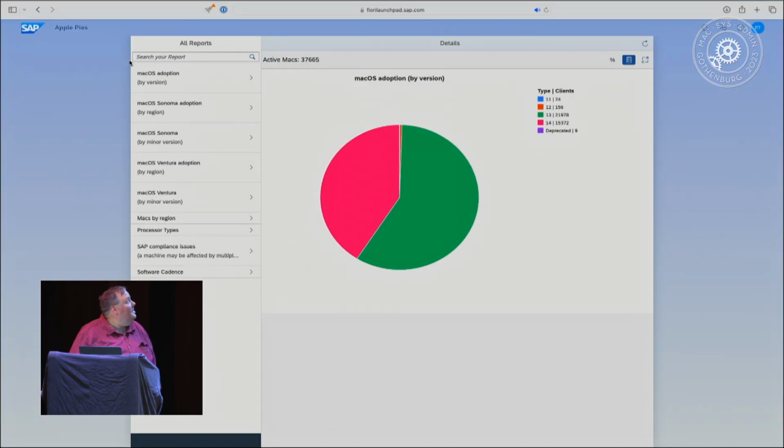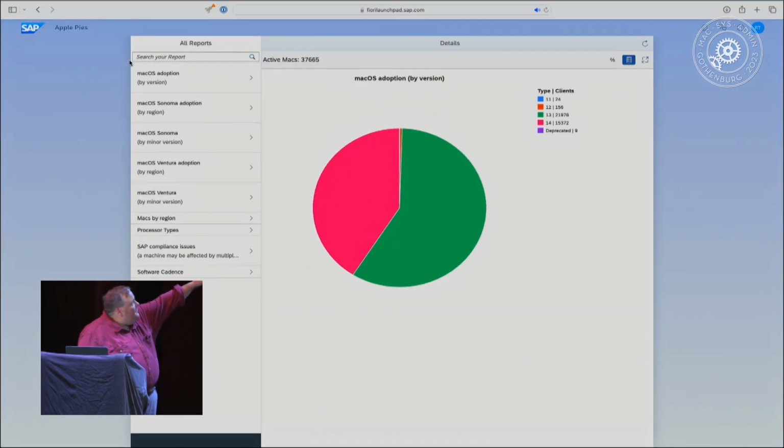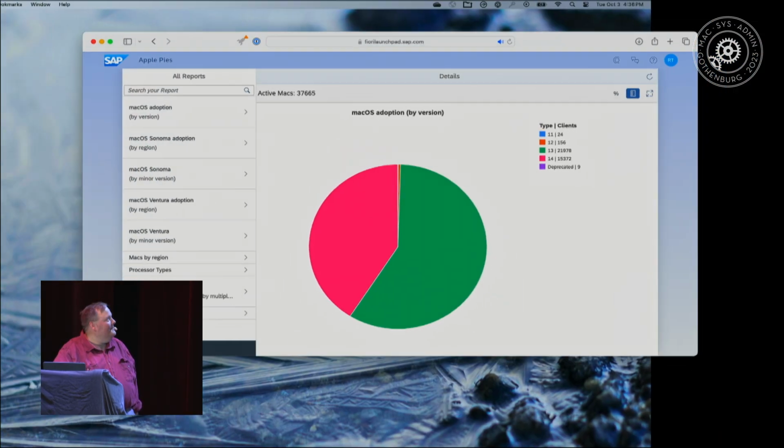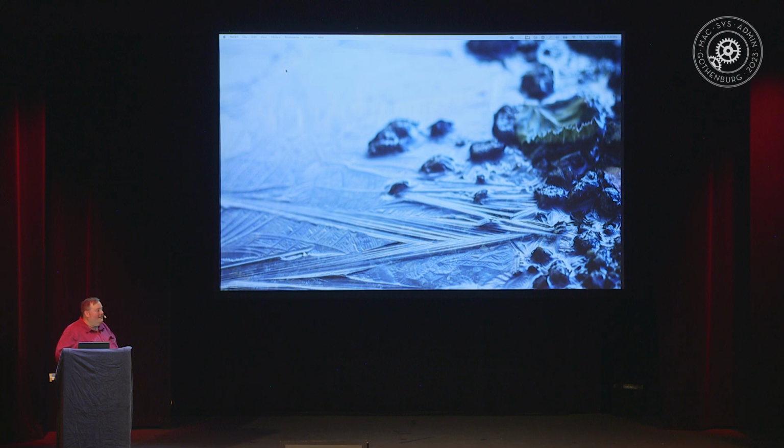Enter full screen. So that big pinkish thing, that's Sonoma. Okay. Thank you, Rich. Thank you very much.